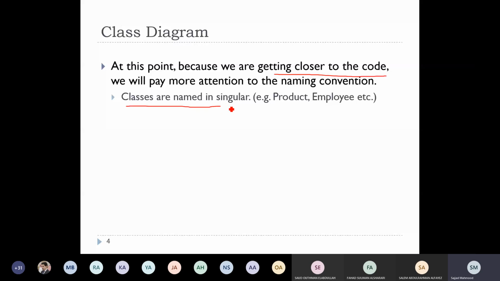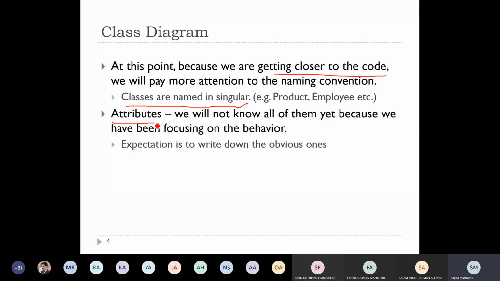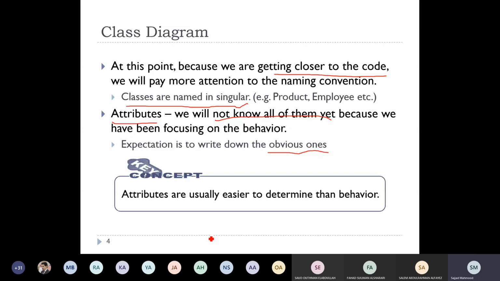So of course each class has a unique name, there is no doubt about it, and of course they have attributes. At this stage, for example, we don't know all of them yet, right? Because we have been focusing on behavior. But of course, we can always write the obvious ones, right? Like, for example, the address one was something we were talking about, and I'll talk about this very shortly. So attributes are usually easier to determine than behavior, correct? Because you will say, okay, customer has a name and an ID and so on and so forth, right?